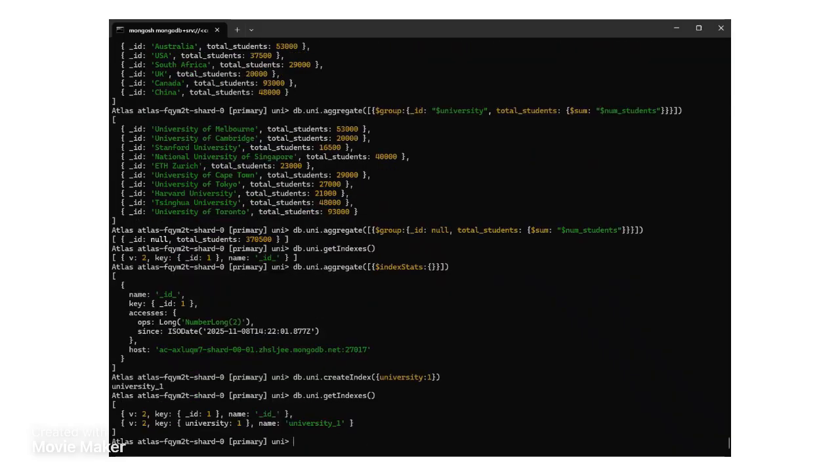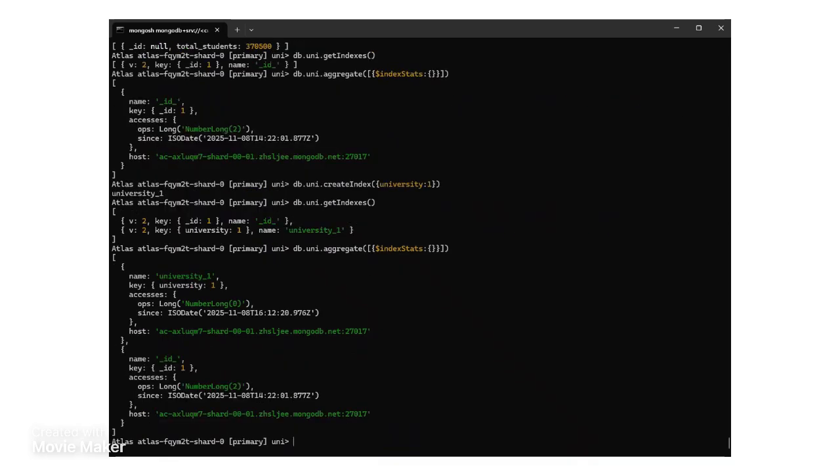Once again, we check for the available indexes and the statistics. We should remove indexes that are not in use as they take up memory.